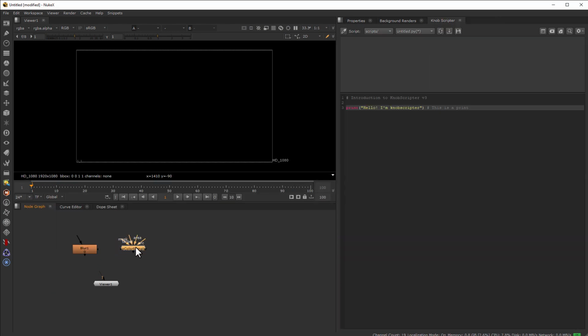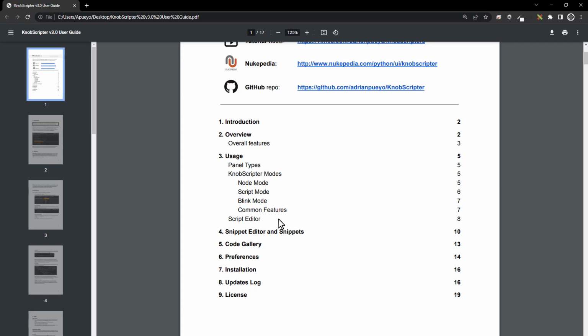The next thing would be to look into the actual tool, the functionality, and what stuff you can do with the script editor, as well as the floating panels that we have. Great, so for this next part of the video, I'll be organizing it pretty much like the user guide. We just saw an overview of the tool. Now I'll move into the actual modes that it has and more the details on each of them.